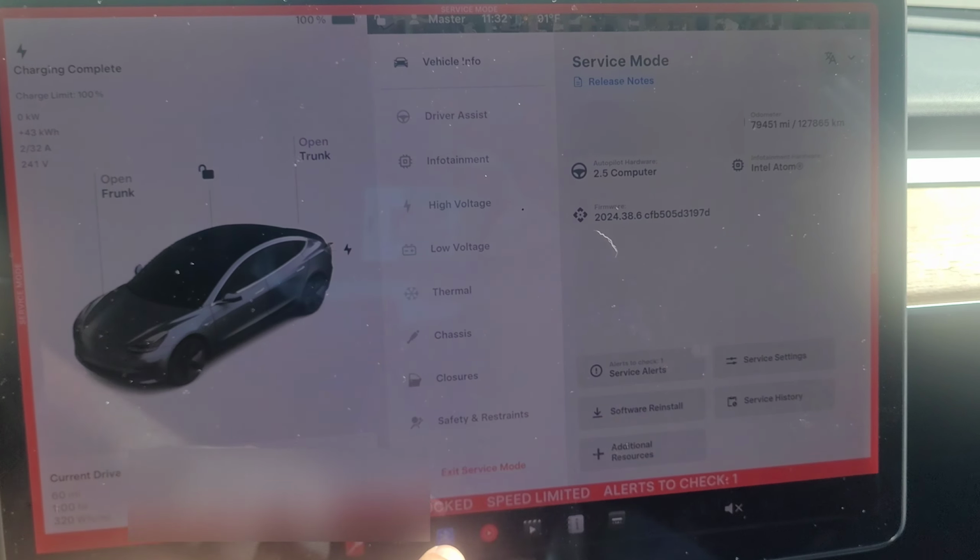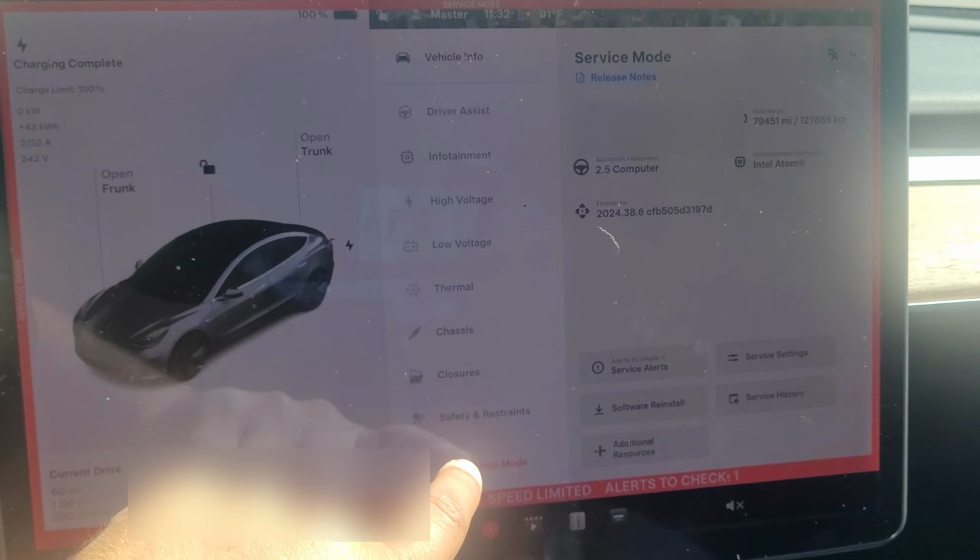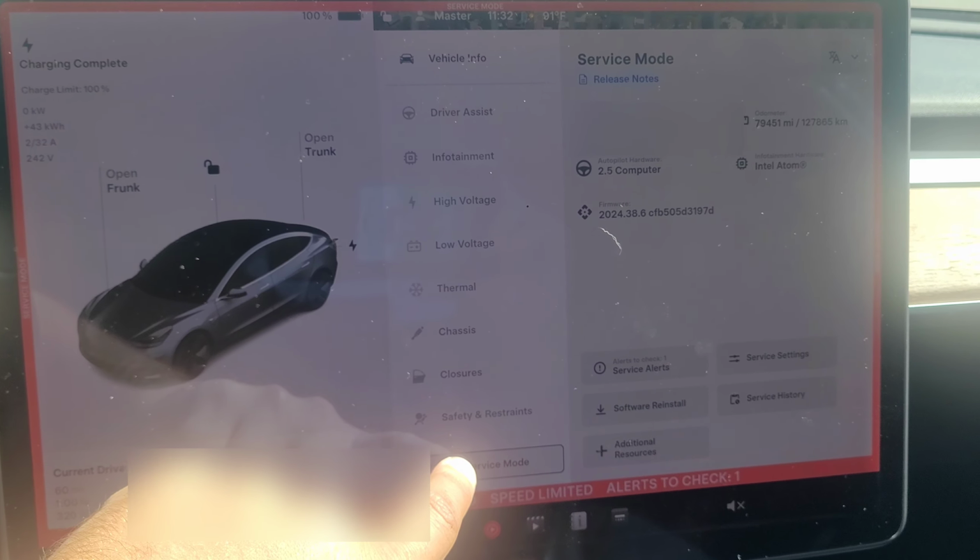And that's it. Once you're done, you just go ahead and press exit service mode and hold it, and you'll be out of service mode.